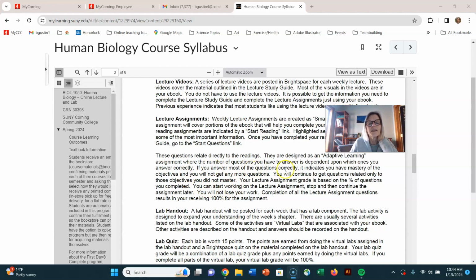The adaptive learning portion means if you do get an answer correct, you move on to the next topic. If you get it incorrect, it will bring up questions again on that same topic. So it's going to ask you similar things again and again, which gives you a chance to catch up. The lecture assignments have points in the syllabus, and you'll get 100% as long as you complete the assignment by the deadline.